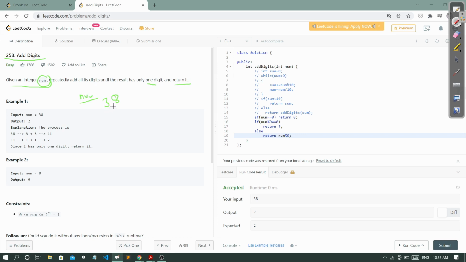So we have to repeatedly add all the digits. So we add the digits of 38, which is 3 plus 8, equal to 11. We have to keep adding until we get a one-digit number. Here we get a two-digit number, so again add the digits of 11, that is 1 plus 1, that is 2. When the result is a one-digit number, then we have to return that digit. So here, we have to return 2.